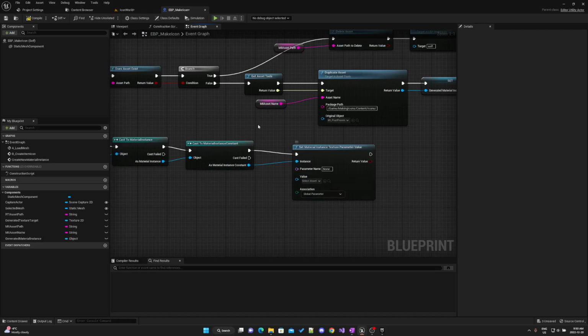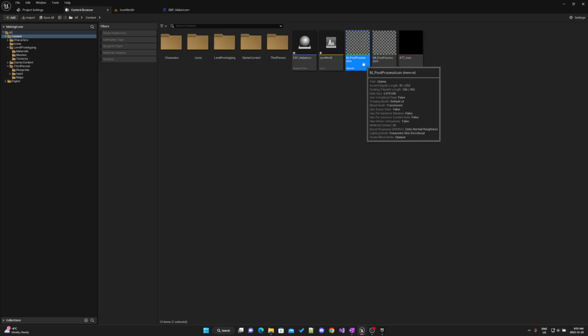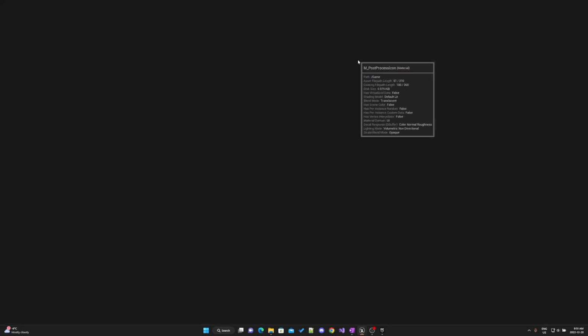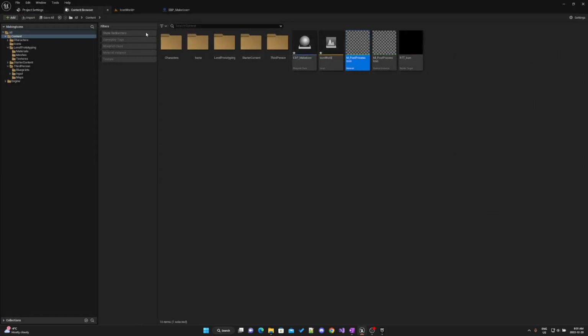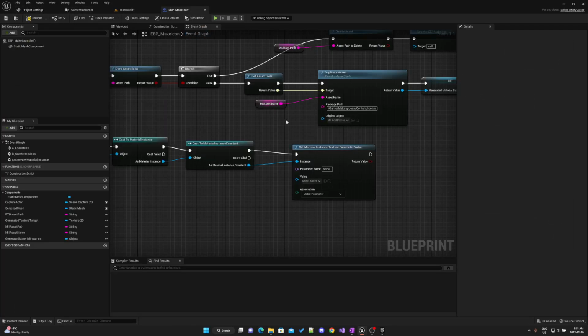So the parameter name, that's something that we need to know that we've set it. So in our material, we called it final color texture. Okay. So let's go back. Our parameter name is final color texture. Okay. I'm pretty sure it's case sensitive. And it has to be exact.